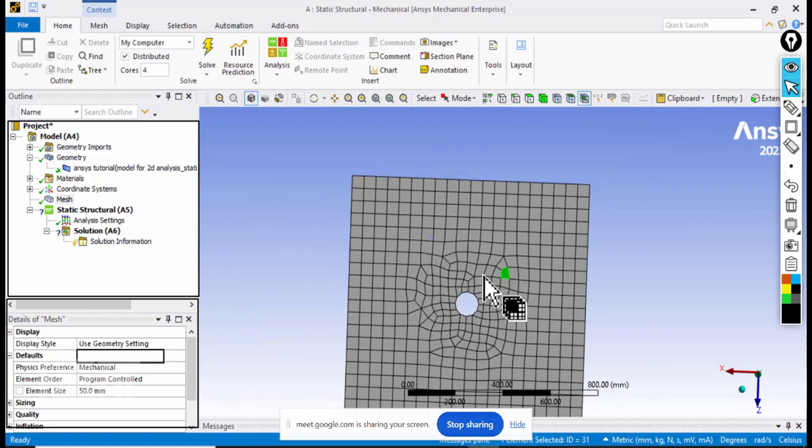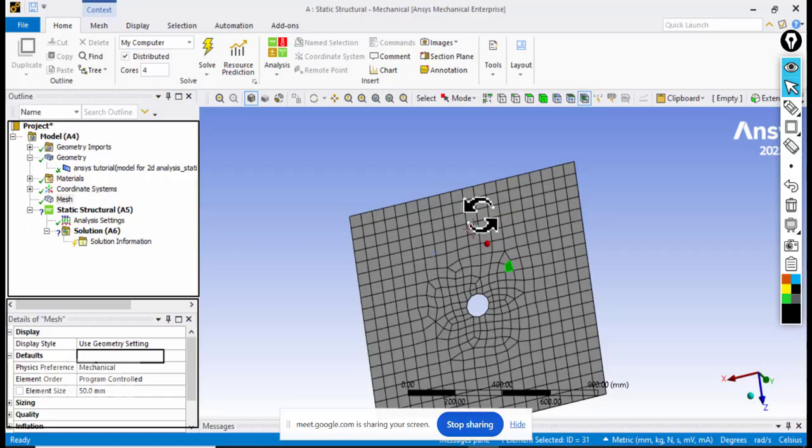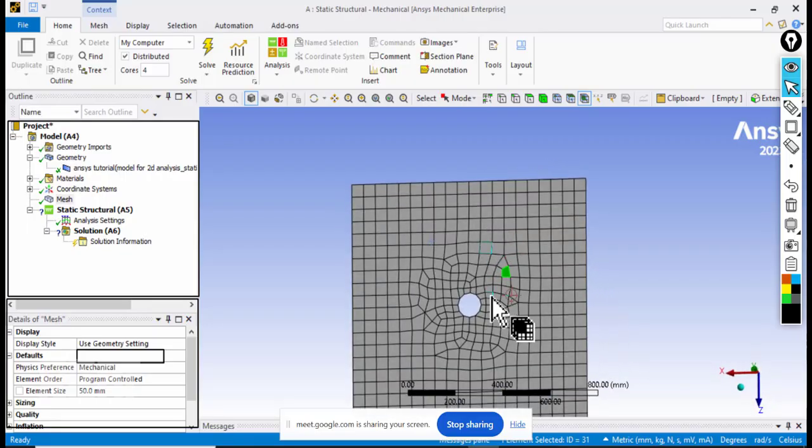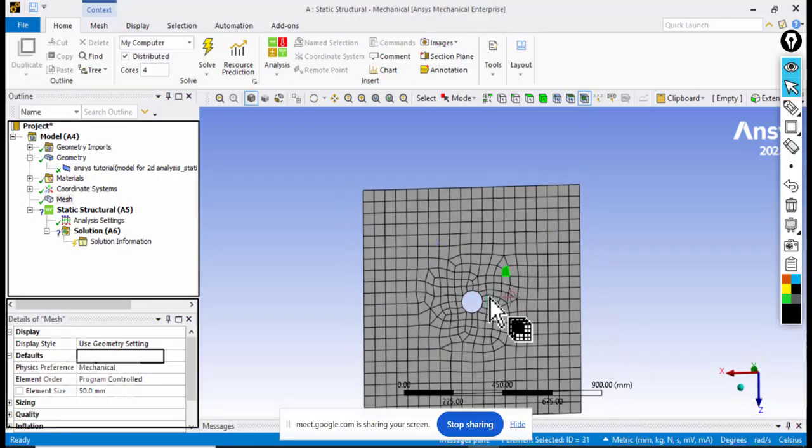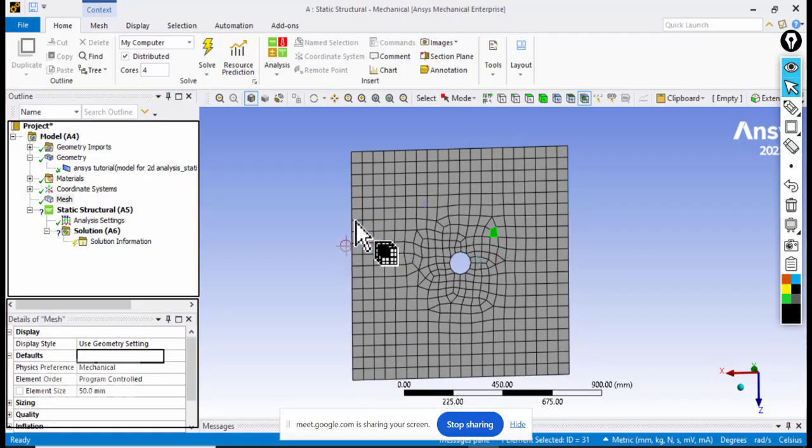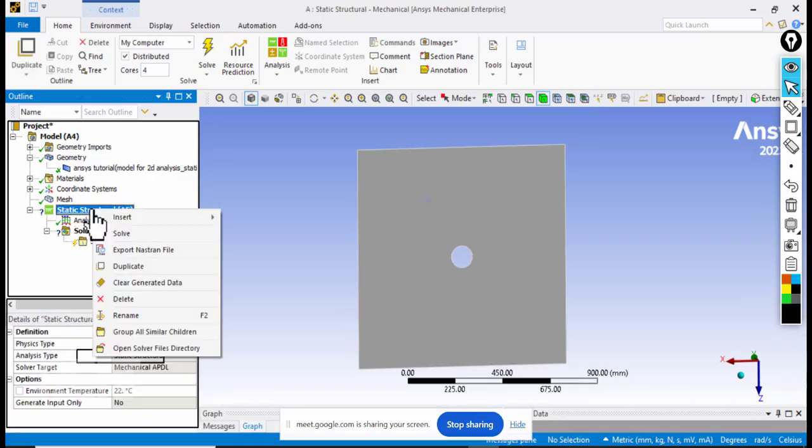So the more refined your mesh is, or the better your mesh is, will determine how perfect your results will be. Okay, so now our mesh has been generated. So what's the next step? The next step is to add boundary conditions. So you go to your static structure, this static structure here, let's click on it and then insert.